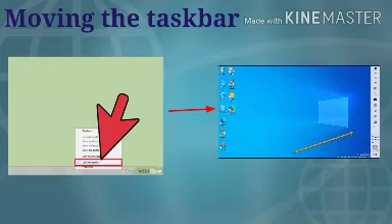In the first step, right click on an empty spot on the taskbar. If the Lock the taskbar option is ticked, then click on it to uncheck it. In the second step, click on an empty spot on the taskbar and drag the taskbar to its new position.